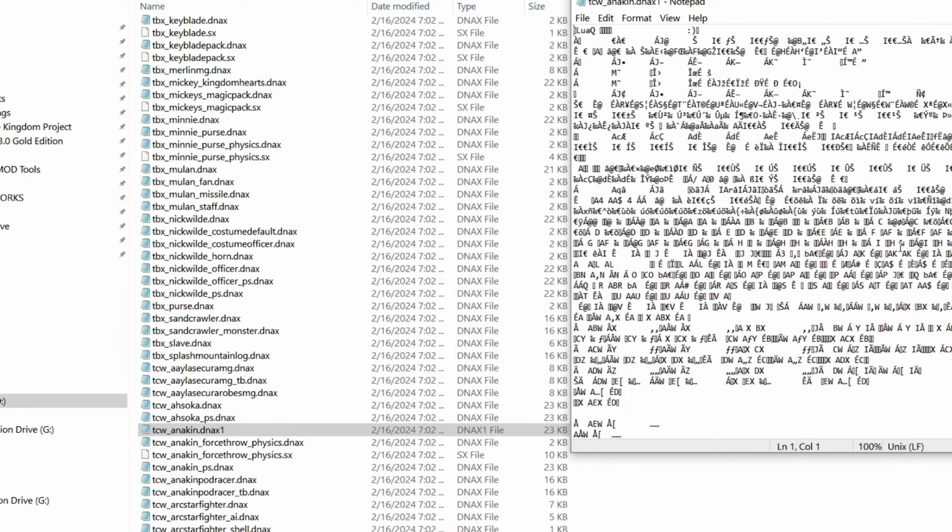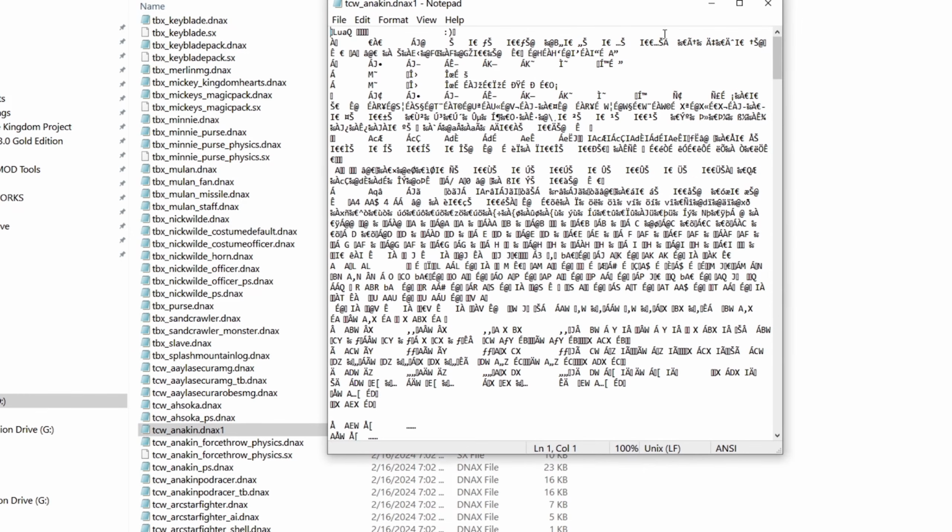However, when you open it, look at this. Can you read that? Neither can I. That is not a particular language that exists in the real world. That is an encrypted language. So you don't want to alter that.